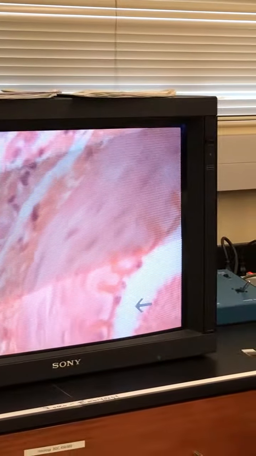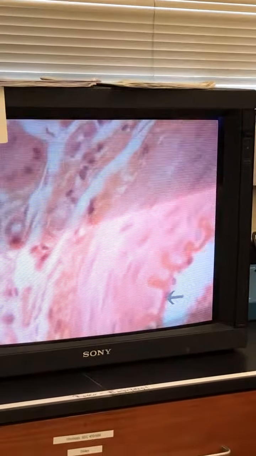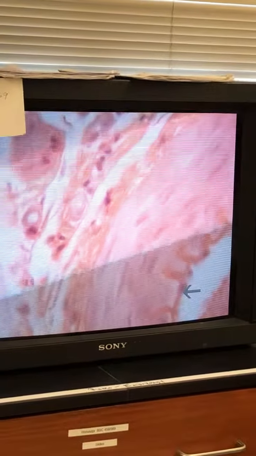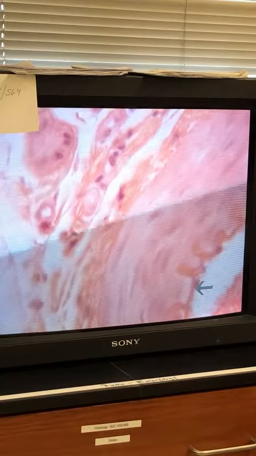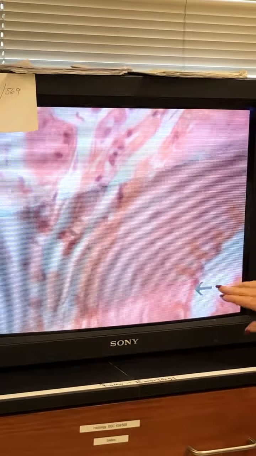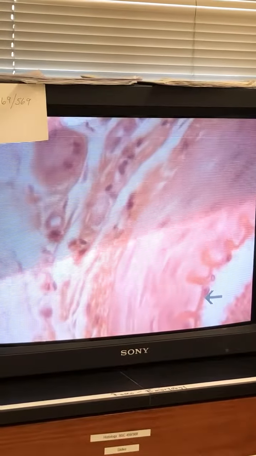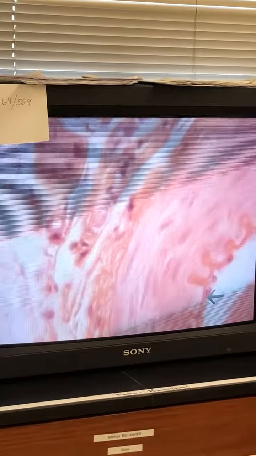I probably wouldn't ask this, but name that cell. That would be a simple squamous epithelium. Well, tissue, right? But they sort of call that an endothelial cell. Okay, but it would be the same thing.